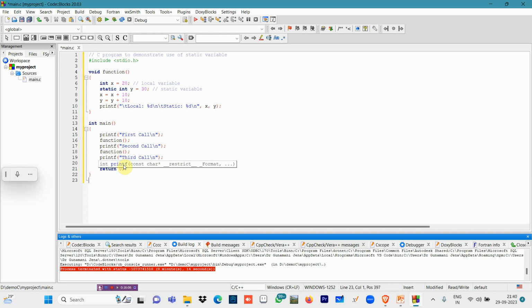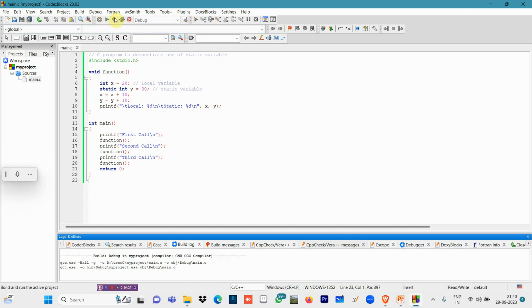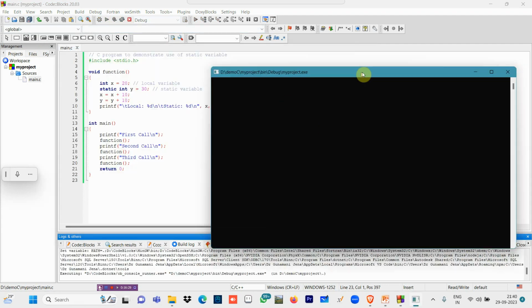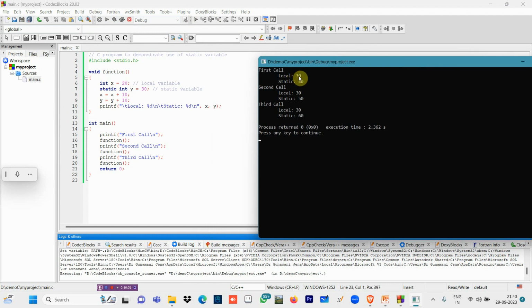Is it clear? But when I declared y as static, the first time y is 30 and y is equal to y plus 10, the first time y comes 40, 30 plus 10 is 40. Second time it comes 40 plus 10, 50. Third time it comes 50 plus 10, 60. Okay. Now let us save this program and run it here also. Just observe the output, and you can clearly see it. The local is coming 30, 30 in all the cases, the static is coming 40, 50 and 60.